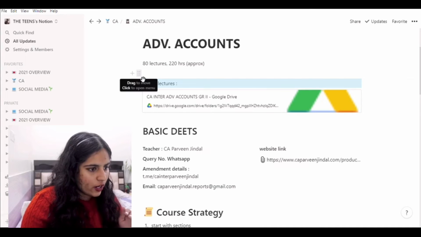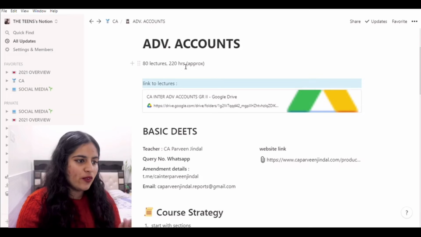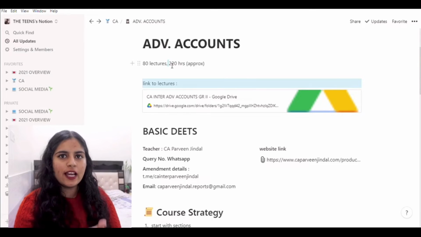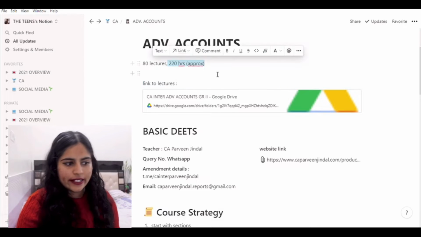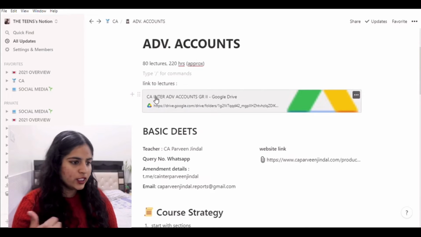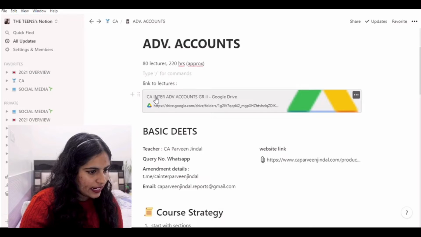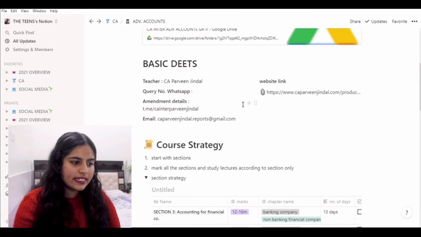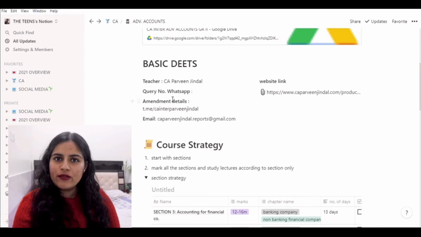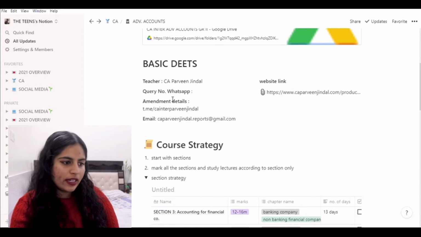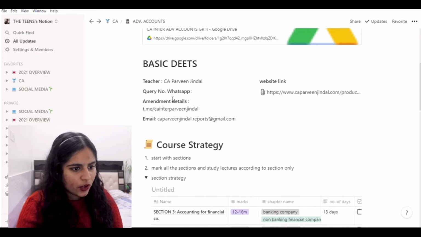Then you scroll down, and I've just mentioned the number of lectures that I have and approximately how much time it's gonna take me to complete them. Then underneath that, I just have a link to the lecture so that it's really convenient and easy for me. Then underneath that, I just have the basic details of the professor. So we just have the teacher's name and their WhatsApp number. If I have any queries, I'm gonna ask them on either WhatsApp or even on mail.